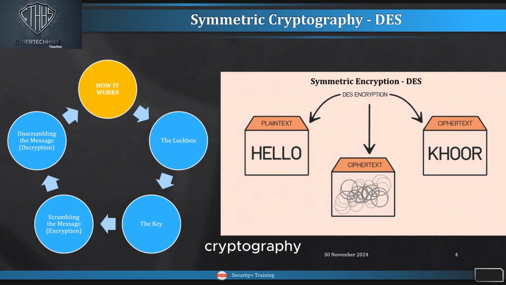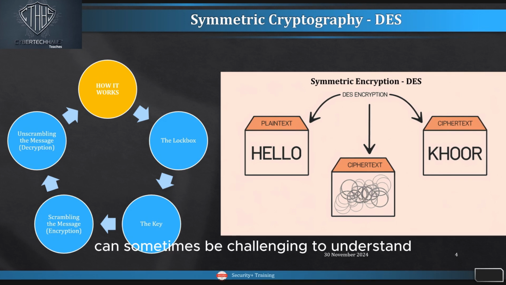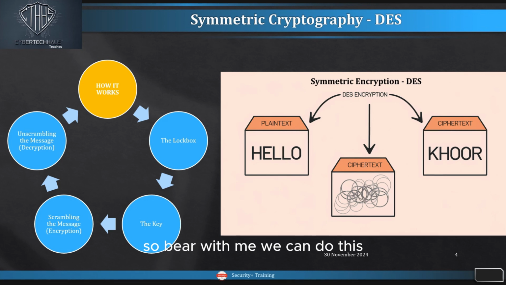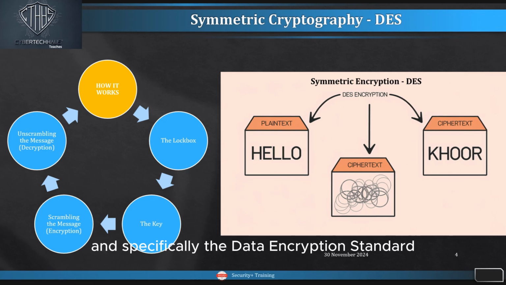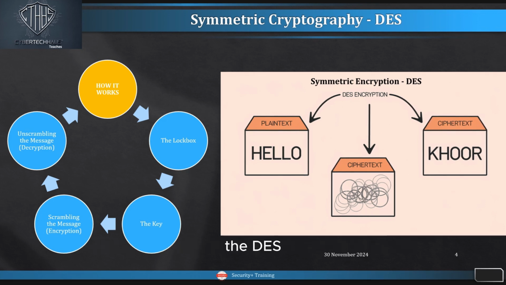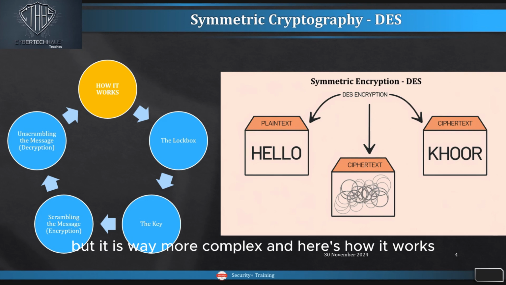Okay, I know cryptography can sometimes be challenging to understand. So bear with me, we can do this. Now that you have a feel for symmetric and asymmetric encryption, let's talk more about symmetric encryption and specifically the Data Encryption Standard, DES. Think of it as a classic codebook, but it is way more complex.